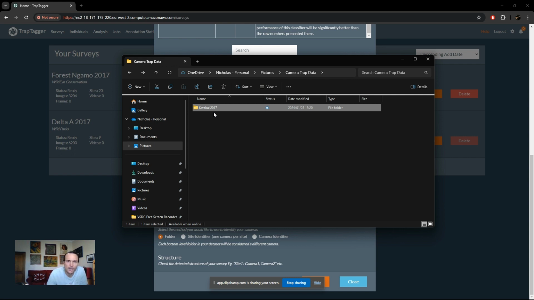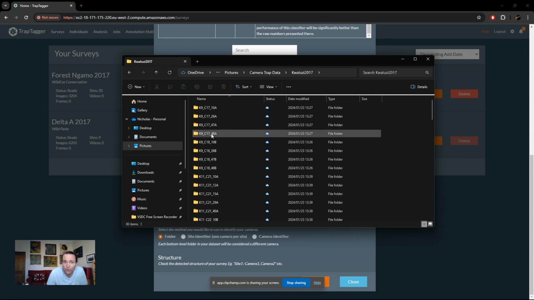So in this case, within Qualuzi, we've got all these different folders here. So our sites are named K followed by numbers, so K9 or K11 in this case, K for Qualuzi. And so the idea is a site is a physical location that can have one or more cameras, in theory up to an infinite number of cameras. And so typically that would mean perhaps a waterhole, where we've got multiple cameras trained on the same waterhole, or a game trail, where we've got say a camera on either side to pick up both flanks of an individual for individual ID purposes. So that's sort of the idea.